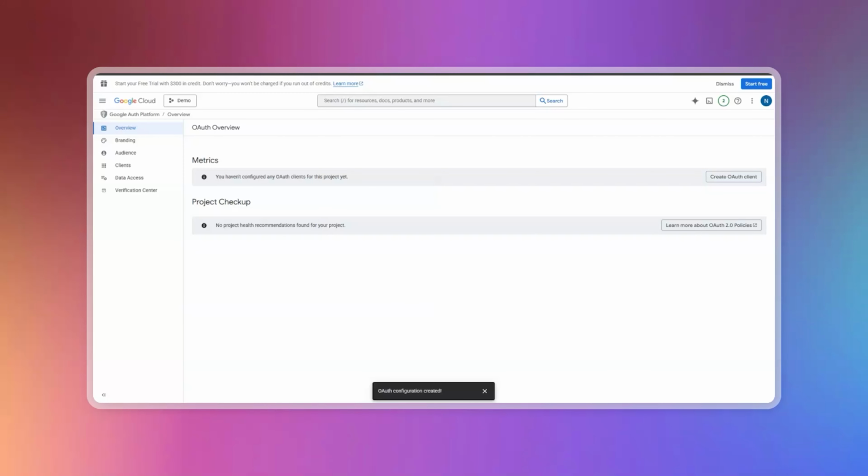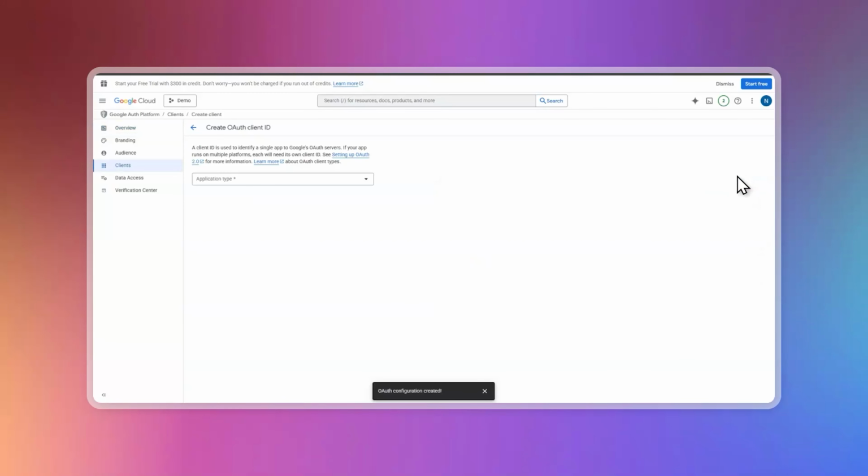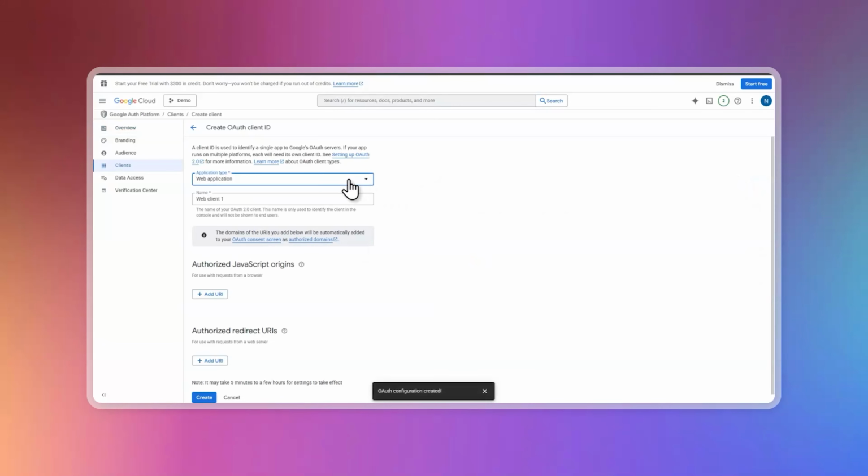So next, what you want to do is create your OAuth client, and you want to go here, click Web Application since we're using n8n Cloud, and you just rename it anything you want. I'm just going to use Demo again.